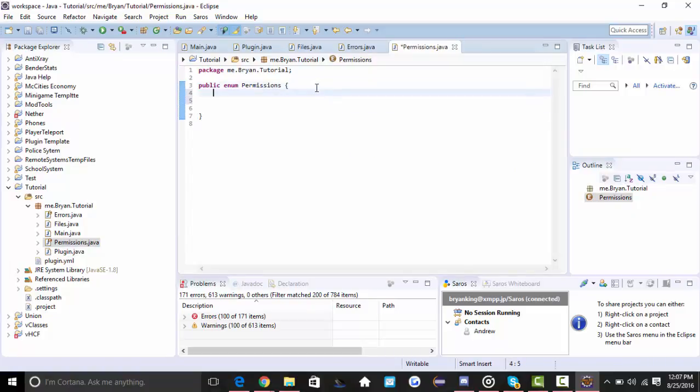But your permissions, this is how I format my permissions. If you only have one command, then I guess it can just be that one specific permission. But this is how I format my permissions. It will be the command name, underscore, the arguments of the command name.